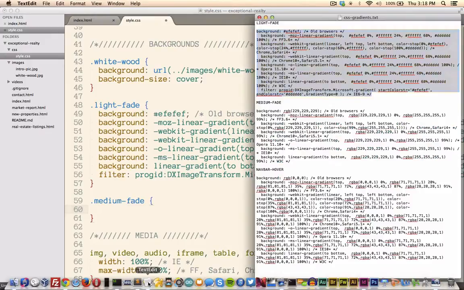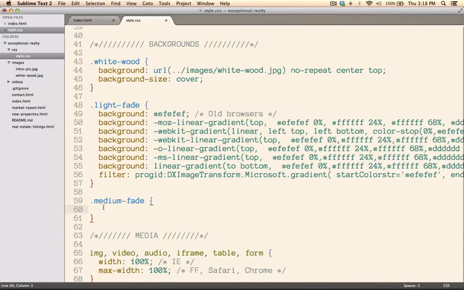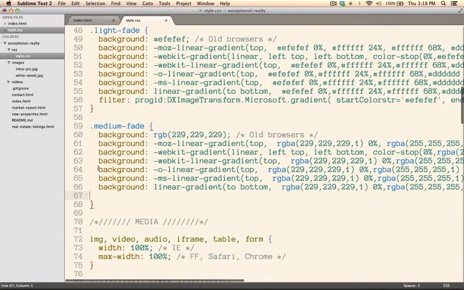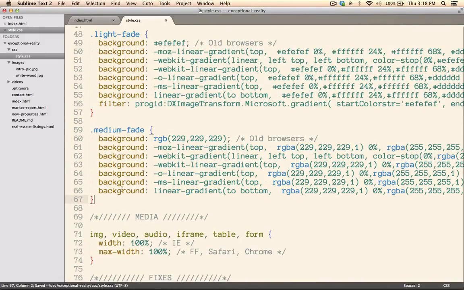So I'm going to jump back to that text edit file, and I will copy the medium fade, and we'll just paste it in. So I did this ahead of time just to save some time there. Okay, and we'll go ahead and save that.